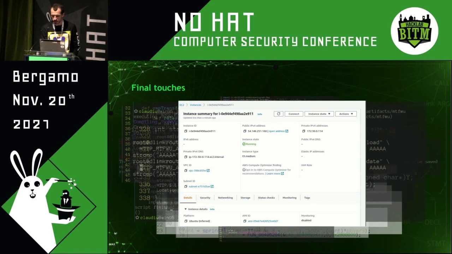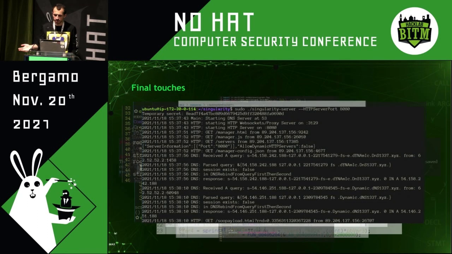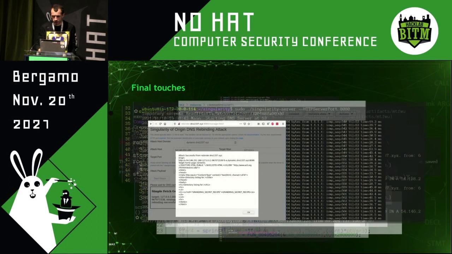You can just use Singularity from NCC Group, this tool, where you can just spin up an AWS instance. You install the Singularity server. It's very easy, like 5 minutes. You open the firewall ports on the AWS instance, and you have to do a couple of configurations. You buy a domain name, and then you can just trigger a DNS rebinding attack.